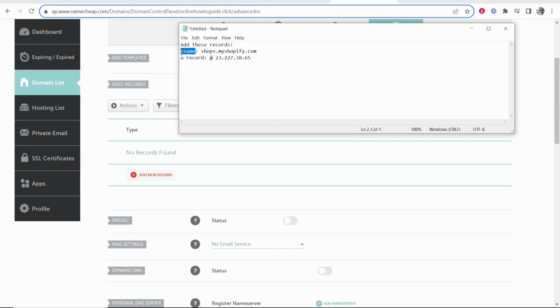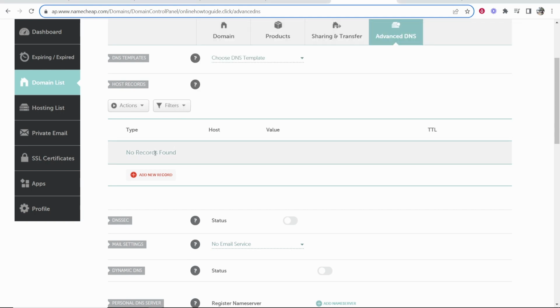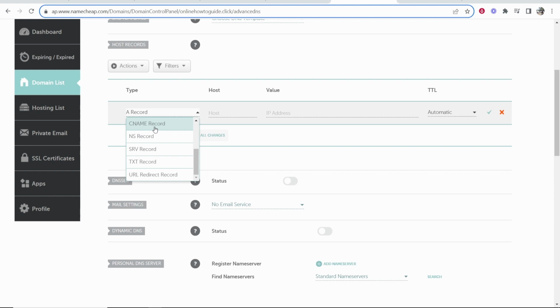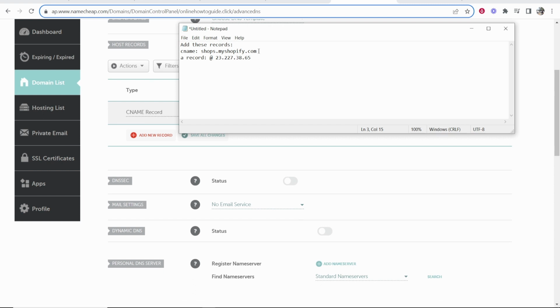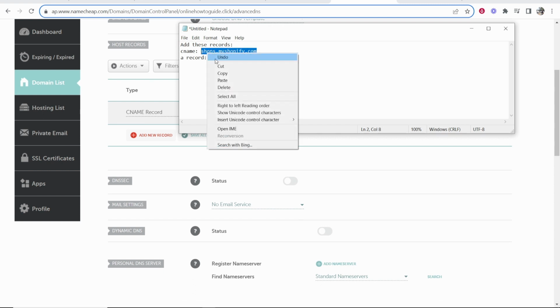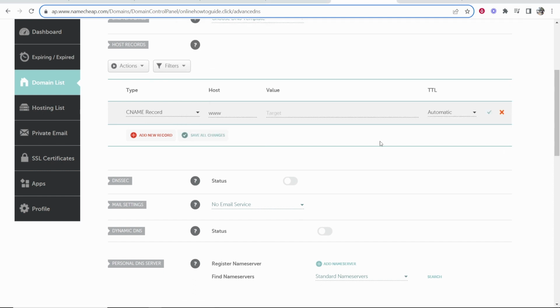So first we need to add a CNAME record. So go ahead and go add new record, scroll down and find CNAME. Then in the host, you want to type www. And then for the value, you want to enter this here, shops.myshopify.com. So copy this from the description and then paste that in, leave TTL on automatic or whatever number's there, just leave that as it is, then click save changes.